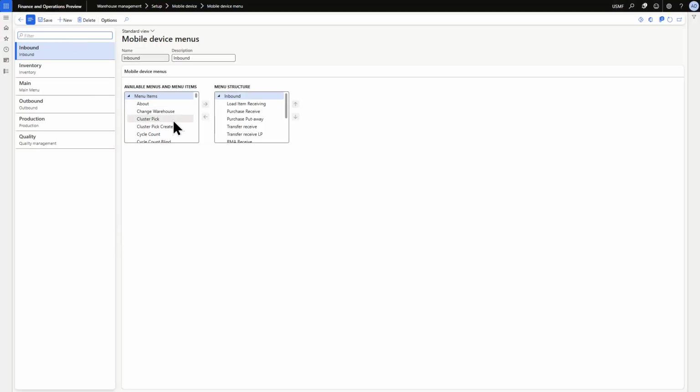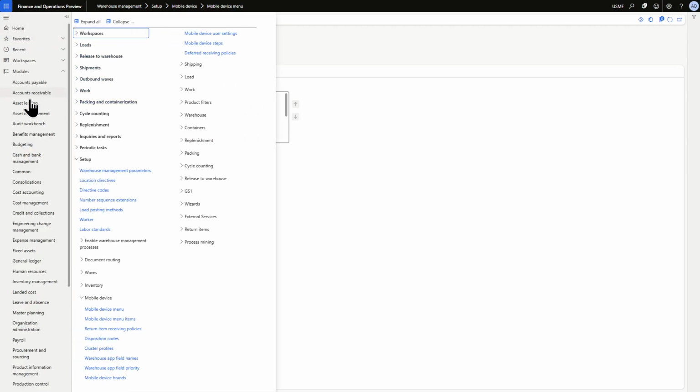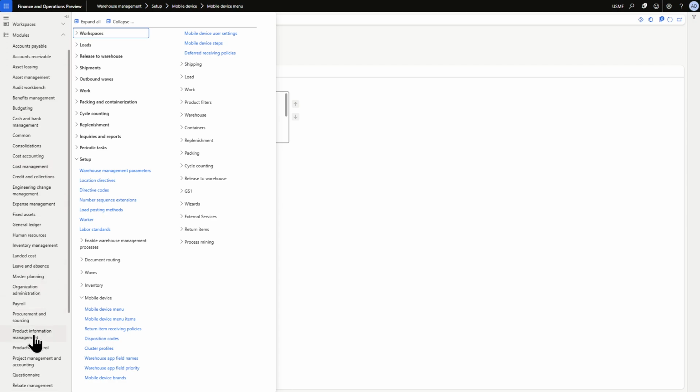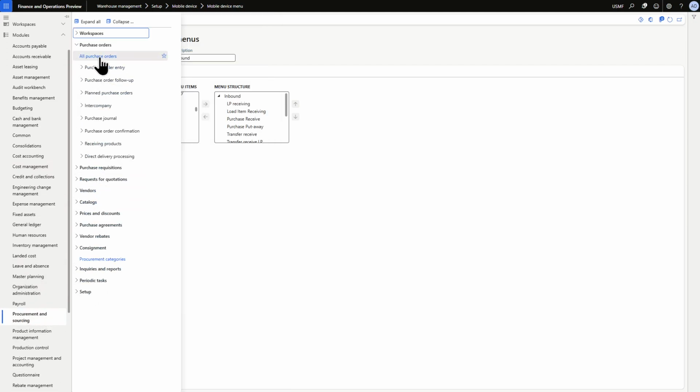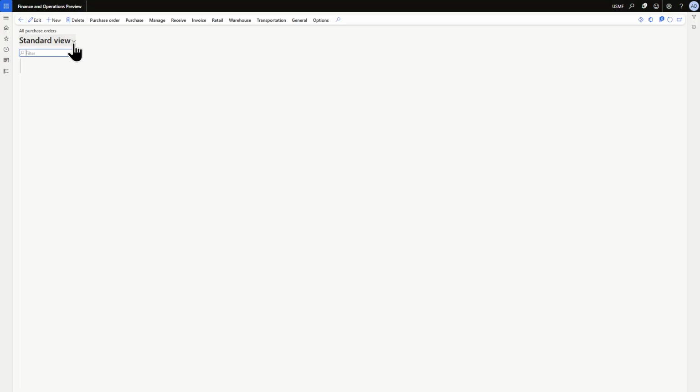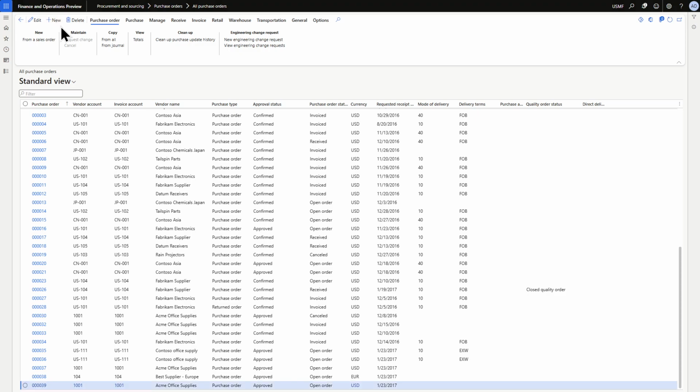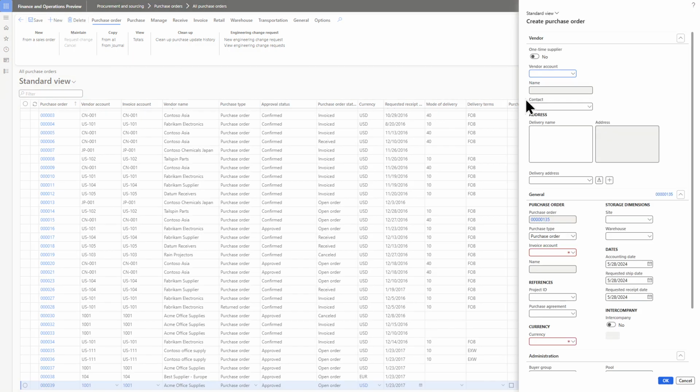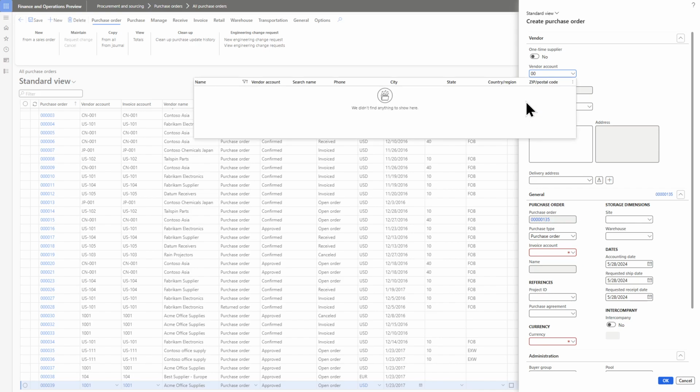then add this menu item to the inbound menu. Click edit here, then let's select where is the license plate receiving. Here click save, then let's create another purchase order. So let's go to procurement and sourcing again. And let's create a new purchase order.